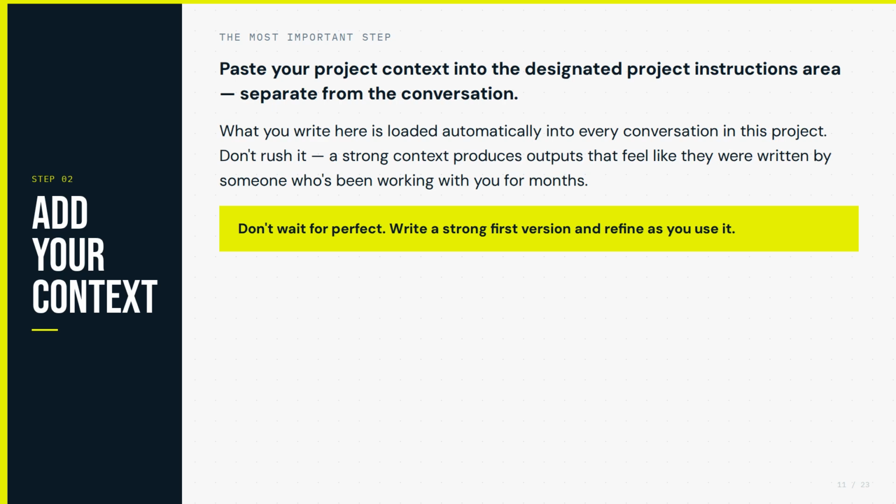Take your time with this step. A weak project context will produce outputs that are only marginally better than a regular Claude AI conversation. A strong project context will produce outputs that feel like they were written by someone who's been working with you for months. Don't worry about making it perfect on the first attempt. You'll update it. The first version just needs to cover the 5 elements: project description, your role, key people, current focus, and conventions. You'll refine it as you use it.